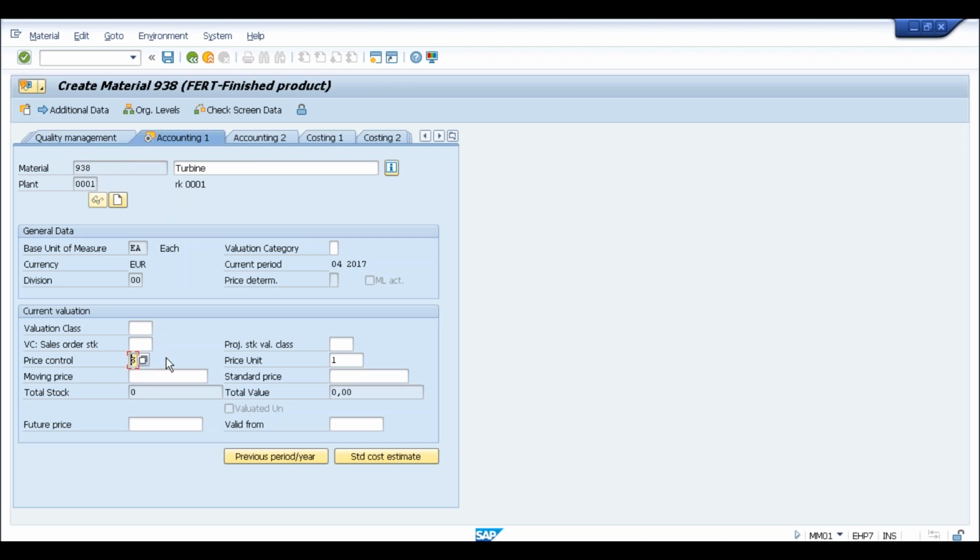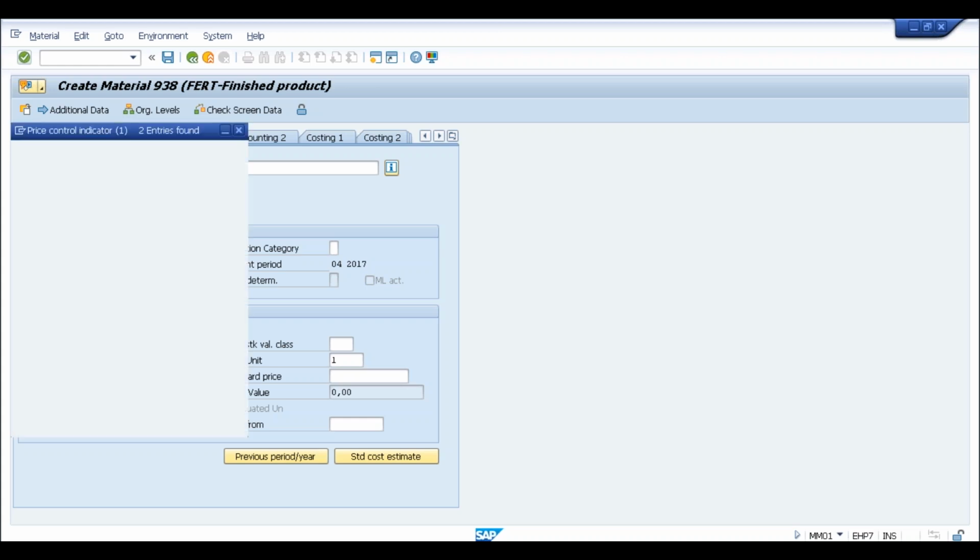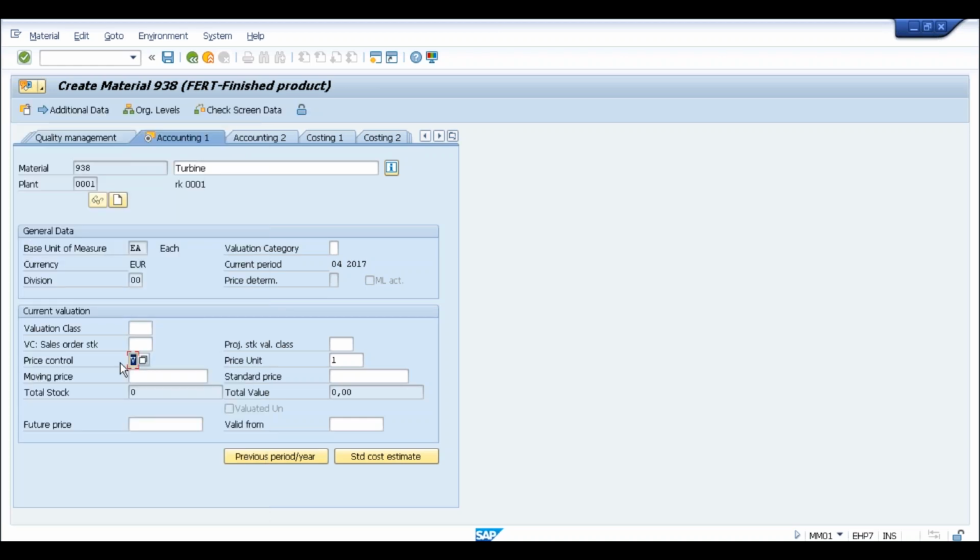Another option is moving average price, in which you will be selecting V here. Alright, and what is the purpose of this? Material will be evaluated at the actual cost. Whatever cost the material is purchased at, it will be evaluated at that particular cost. So if I'm purchasing the material at 110, it will be available in my inventory at 110 only.